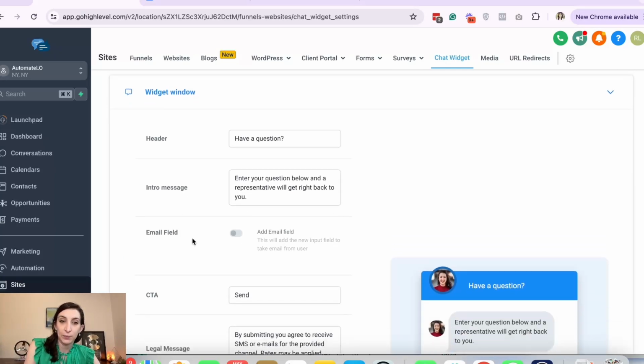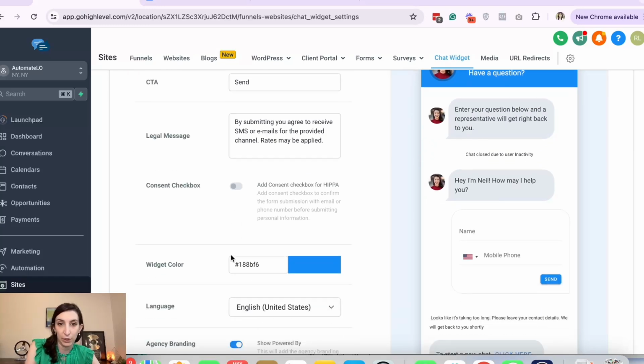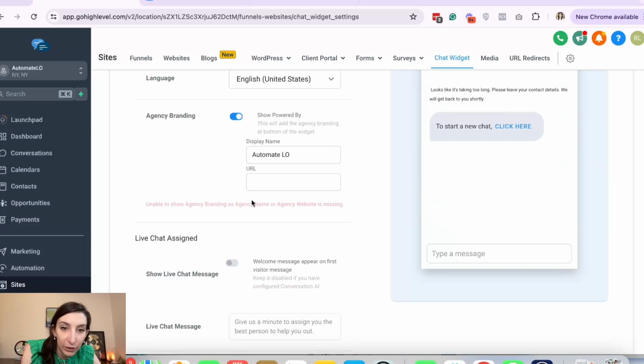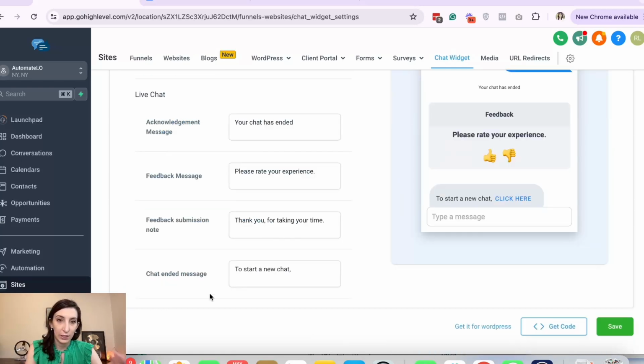The window, you can just leave it how it is. You can turn off HIPAA if you want. And there was another thing I turned off on here. Like, I don't even have email field. This, I turned off show live chat message because that's going to say, give us a minute to assign the best person to help you out. That's good if you have people running a live chat, but since it's an AI chatbot, we don't need a minute to assign someone. So I just turned that off and just leave the rest of these settings how they are default.